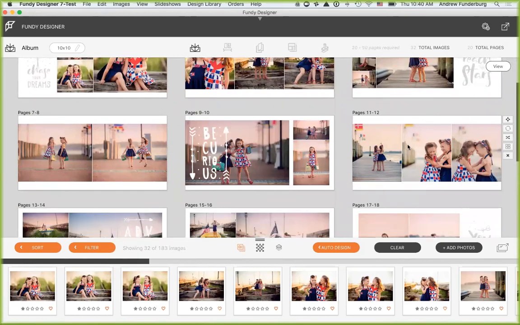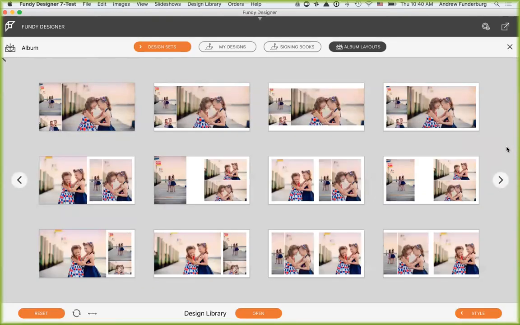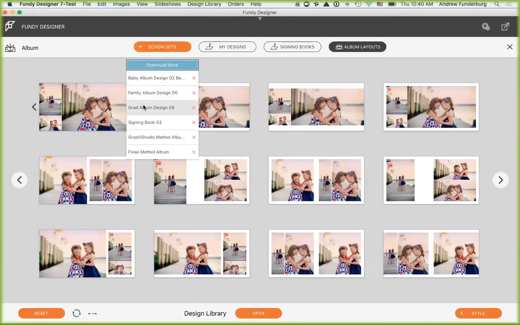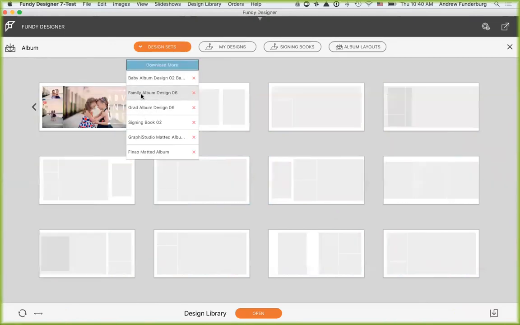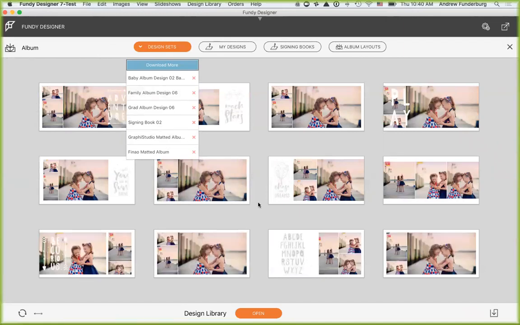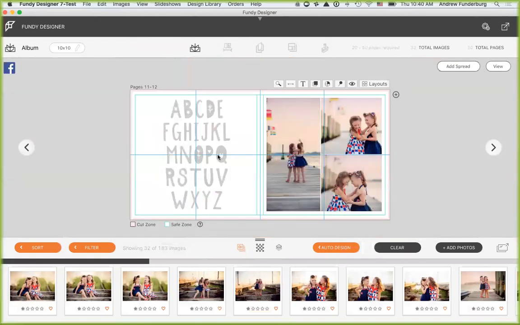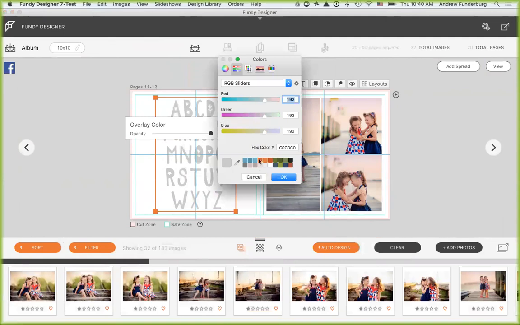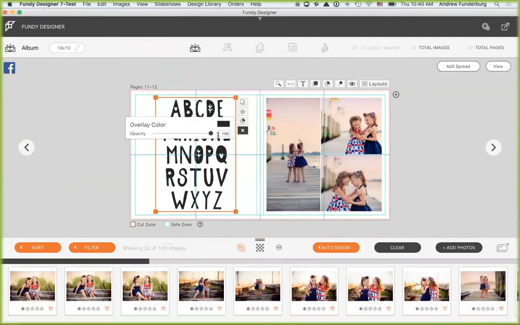And then very simply, you can go into your quick design picker. You can choose any of the regular layouts, or under design sets, I have this Family Album Design 6. And I can say, oh, I want that one here. And remember, just like I said, any of these overlay colors you can change. So maybe I want a darker black. And let's go ahead and bring the opacity down a little bit.